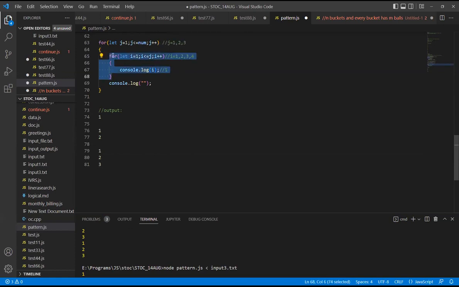When this for loop breaks, we come here and we print a new line, and then we come here and increment the value to 4. Here I come. j is less than equal to 3? No, j is 4. This condition is false and we come out and break out of the program. So what did we end up printing?